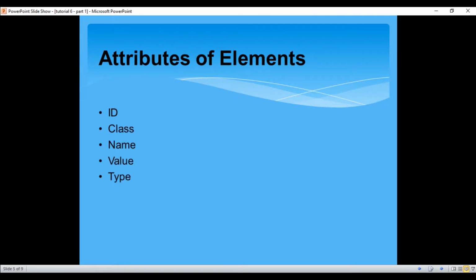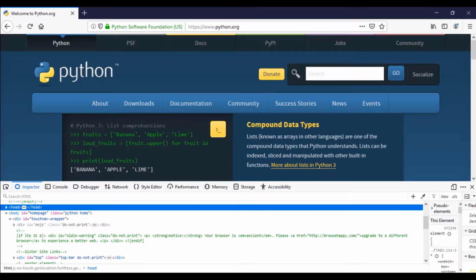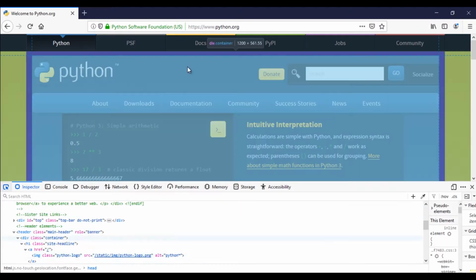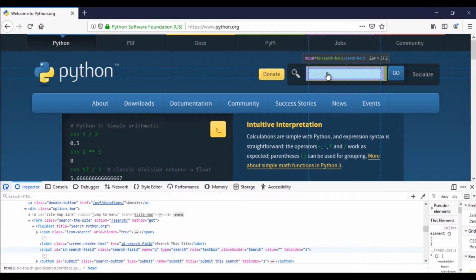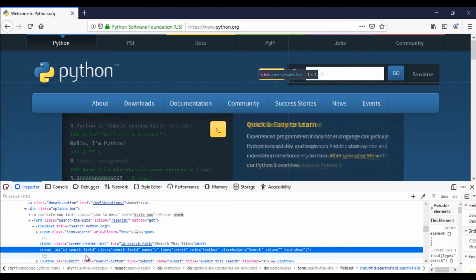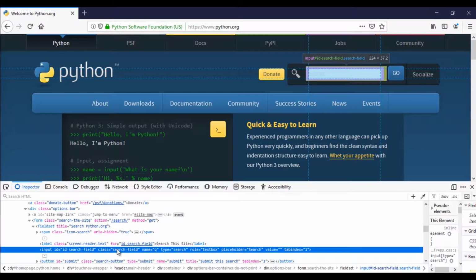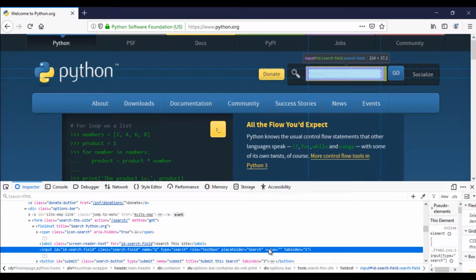So let's see what are the attributes of element: ID, class, name, value, type, etc. As I already told you, elements are text field, buttons, labels, and so on. So let's take an example of text field to see what attributes are associated to this text field. First click on this option and then click on this text field. You will see when you click on this text field, element in DOM gets highlighted. Here you are seeing ID, class, name, role, value. All these are attributes of this text field.